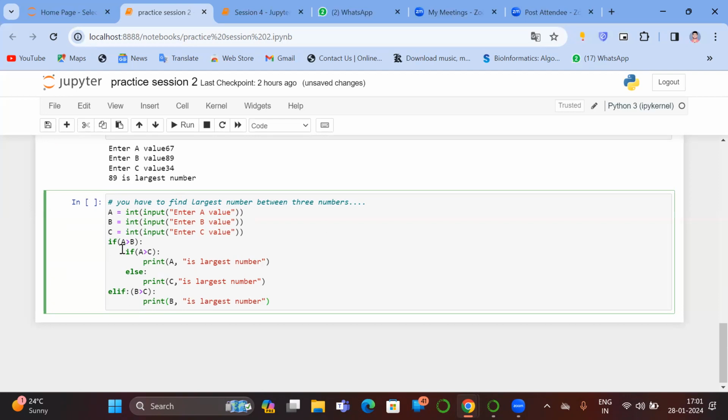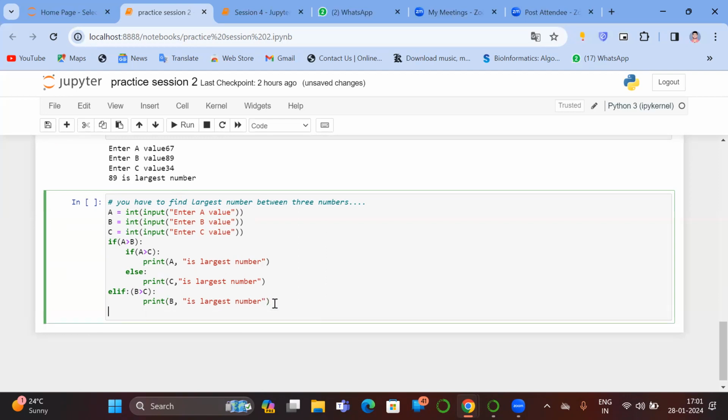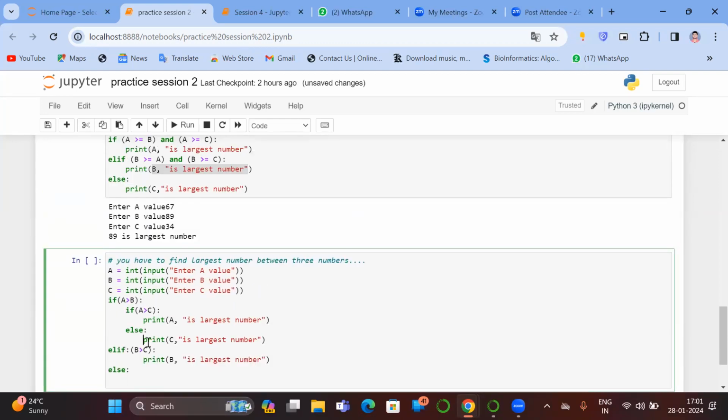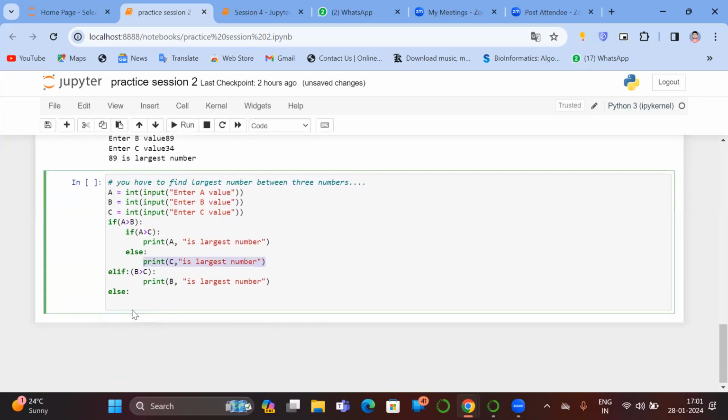Okay, see, if the first condition false, that means A does not greater than B. So if B greater than C, then automatically B will be the largest number. And then the else part, print this C. Okay, now run this code.